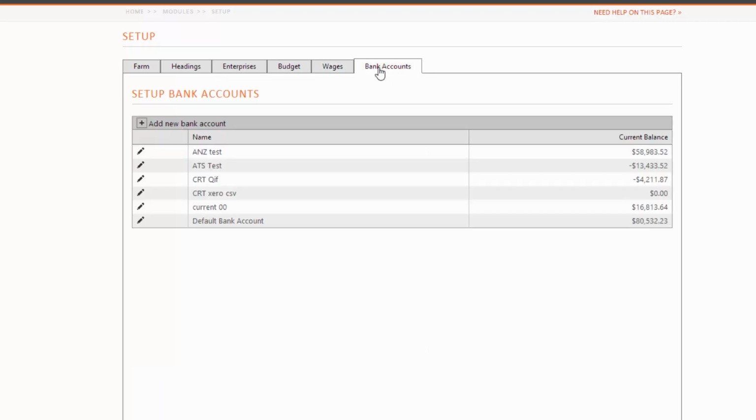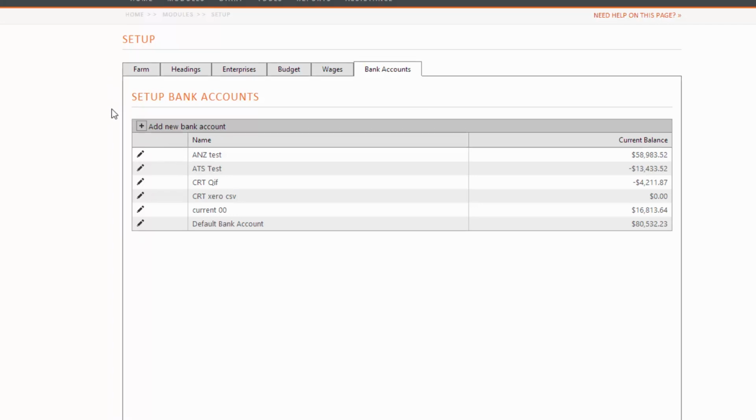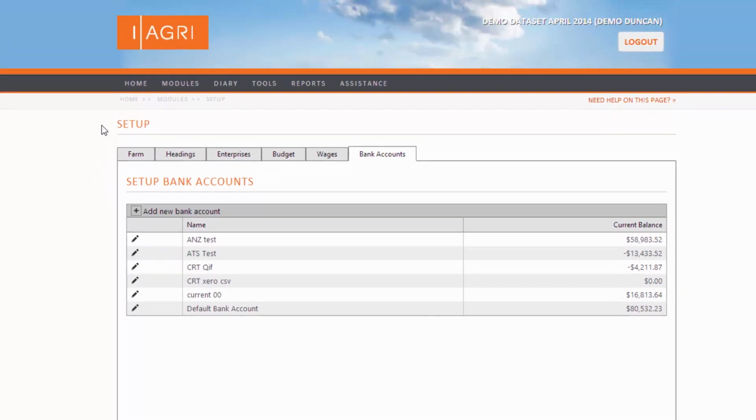The next part is to set up the bank accounts. Now they are used in the Cashbook to import your bank statements and analyze them and go through and just say what things are for, and we'll cover that in the next part of the tutorial. So you can come in here and add a new bank account and set it up so that it allows you to start importing your bank statements into the program.